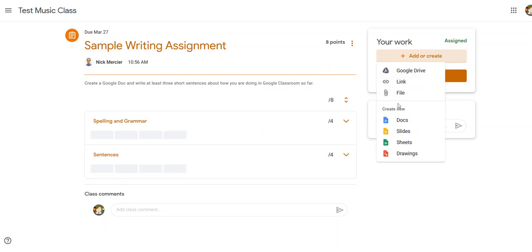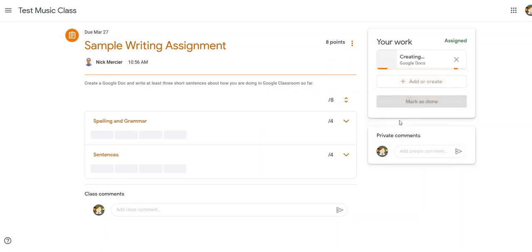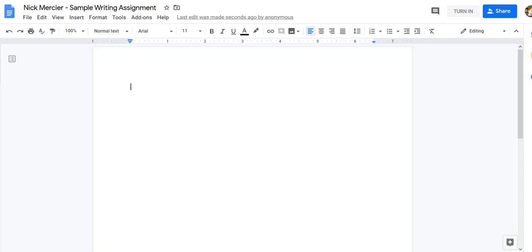But for this, since I need to create a Google Doc and I haven't started it, I'm going to create new, and I'm going to choose Docs. And your teacher might have you do a slideshow or a drawing. But for me, I'm going to go to Docs, and I'm going to click right there on Docs. And what it's doing right now is creating it, and then it's automatically going to open that document for me. Sometimes it takes a second to create it, so I'm going to pause.